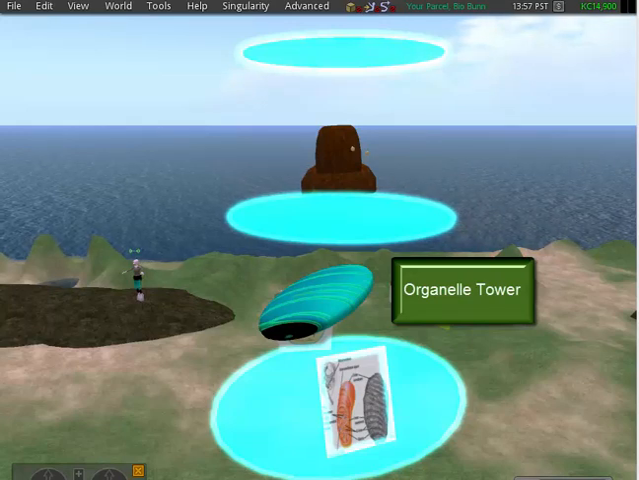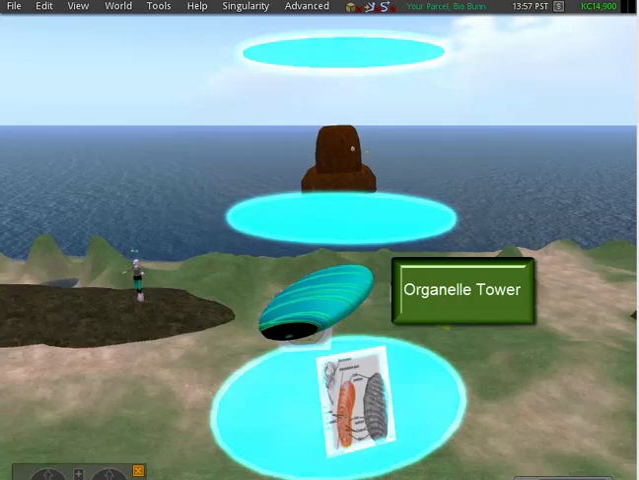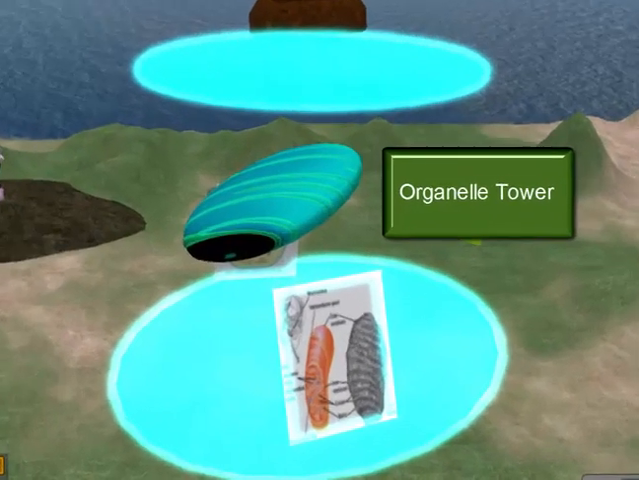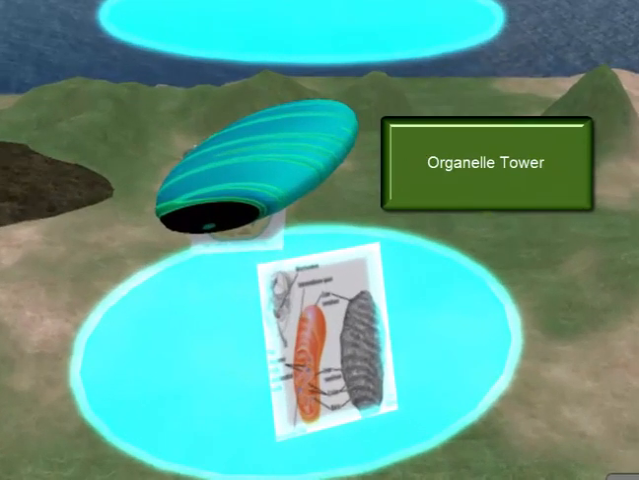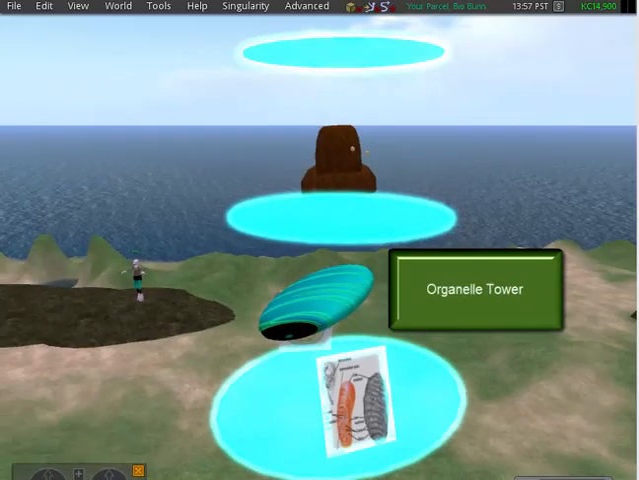So we've just portaled in, and you can see the cell tower behind me. On each level, you'll eventually encounter a 3D model of the organelles and a 2D representation of that organelle with a multimedia presentation talking further about cell function.